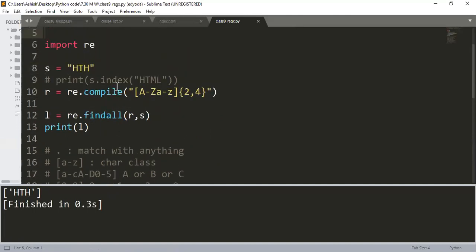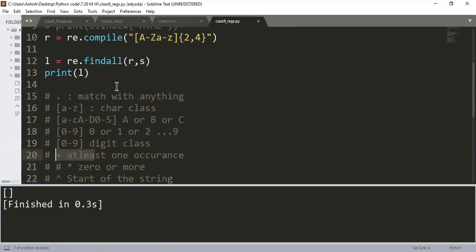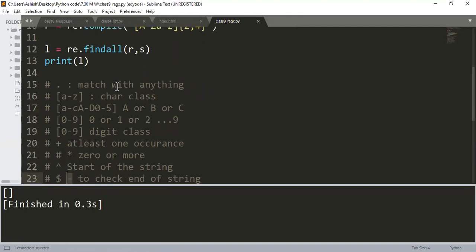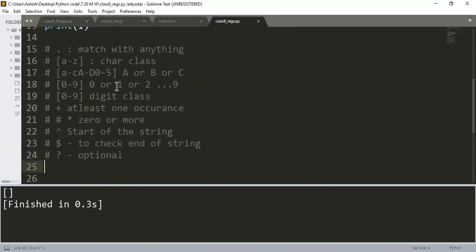So minimum 2 characters should be present. Okay, so I'm specifying the range now. I have a dot to match with anything. I have a character class, so I can specify in square brackets A to Z, or I can specify 0 to 9, and everything will be in an OR, right? We have plus to specify at least one, star for 0 or more, caret to match with start, dollar to match with end, and a question mark if you want to specify something as optional.